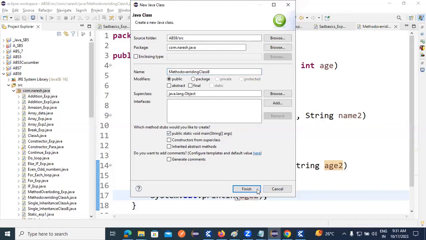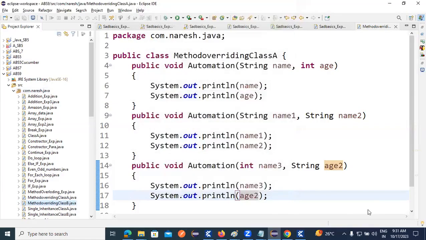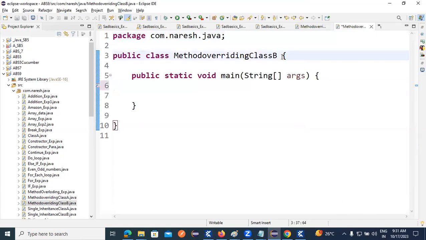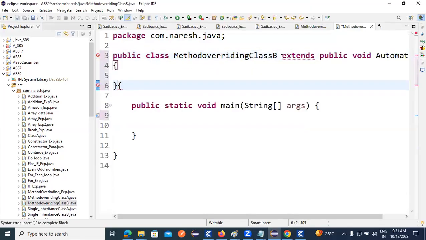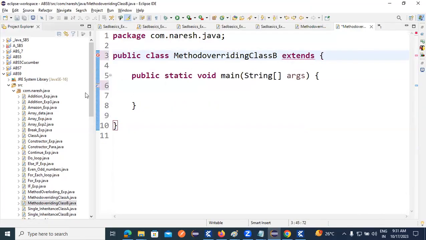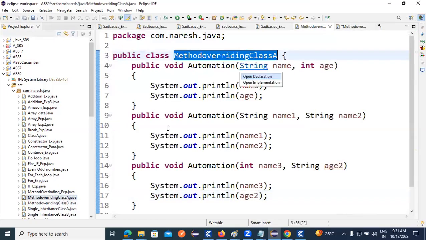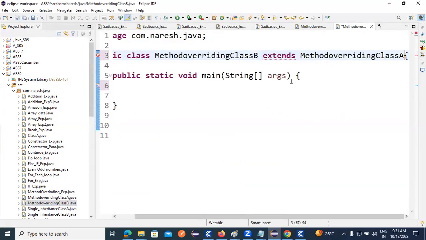I just want to click on the main method here and click on the finish button. If I want to do method overriding, I need to provide extends here. What do I need to provide extends? Class. We need to provide class A.